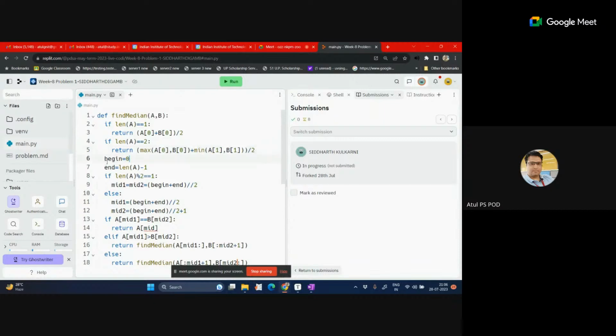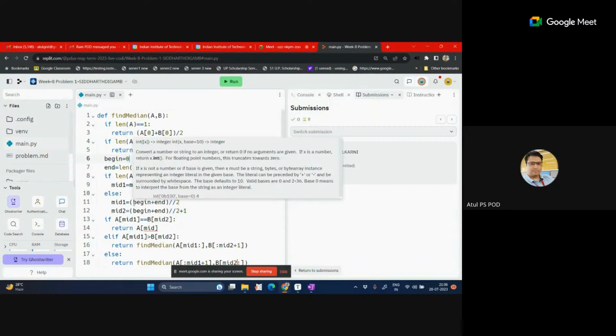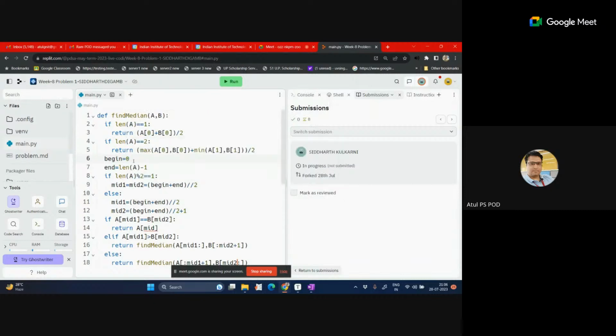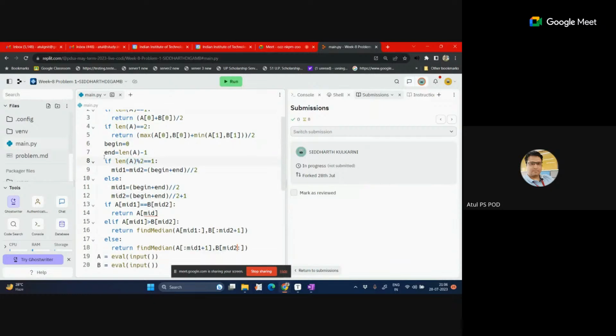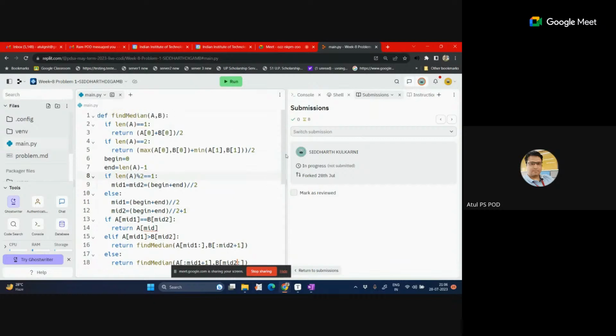And begin 0. What is this begin? The start of the array and the end is the index of the end of the array. Okay, and end equal to len of A minus 1. And if len of A modulo 2 equal to 1, it is odd. Okay, len of A modulo 2 equal to 1. So mid 1 equal to mid 2 you are using begin plus end.